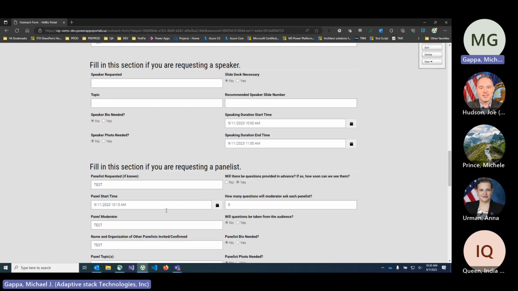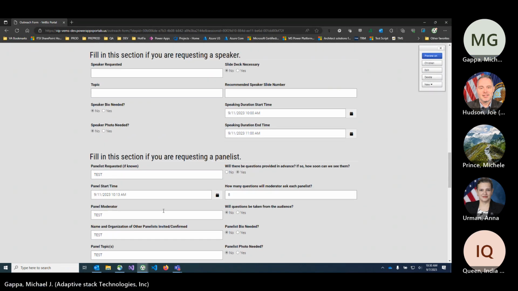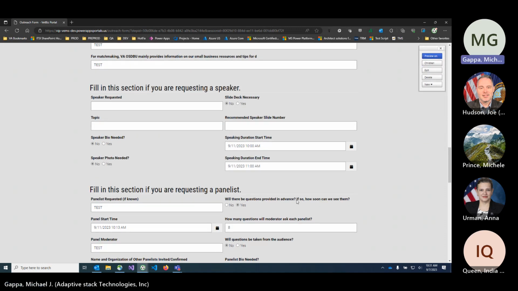If they wanted to change the time, they would just have to click on the time. The date would be defaulted, right? And if they want to change the date, because it's a multi-day event, they can just click on the calendar and select the date and time as well.